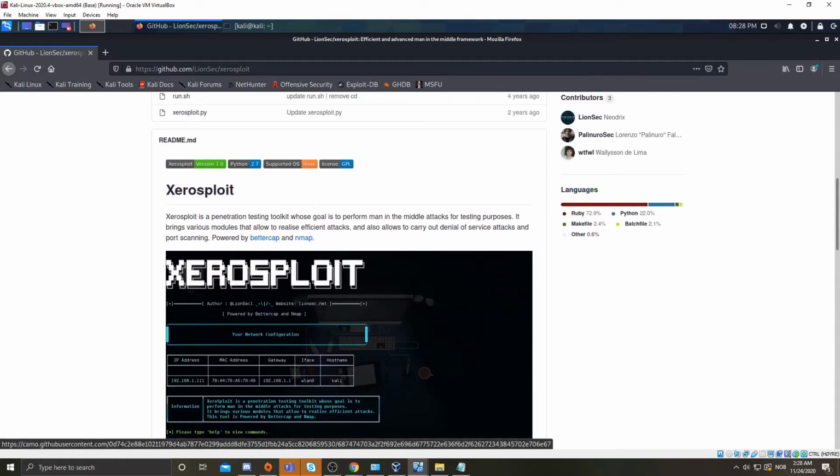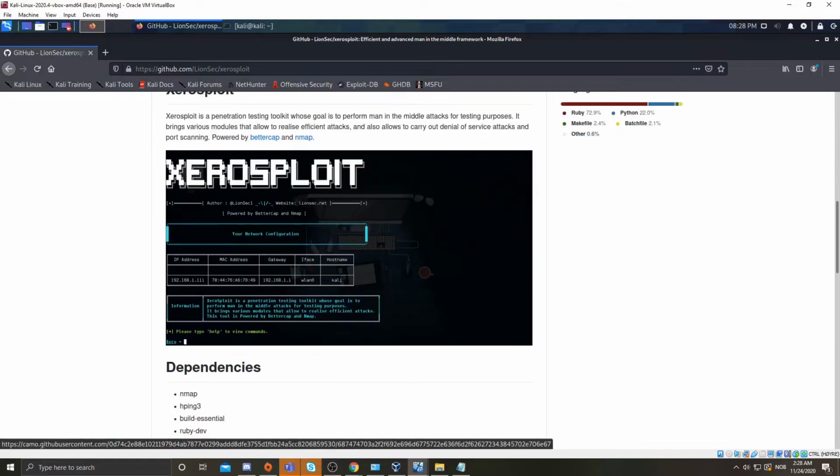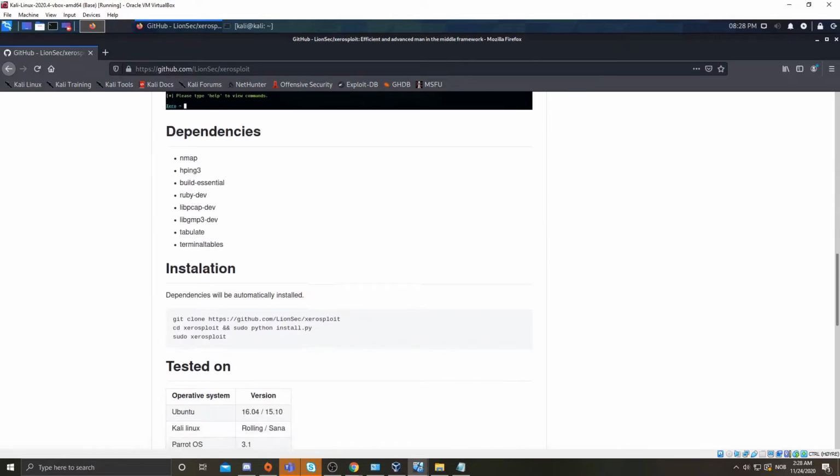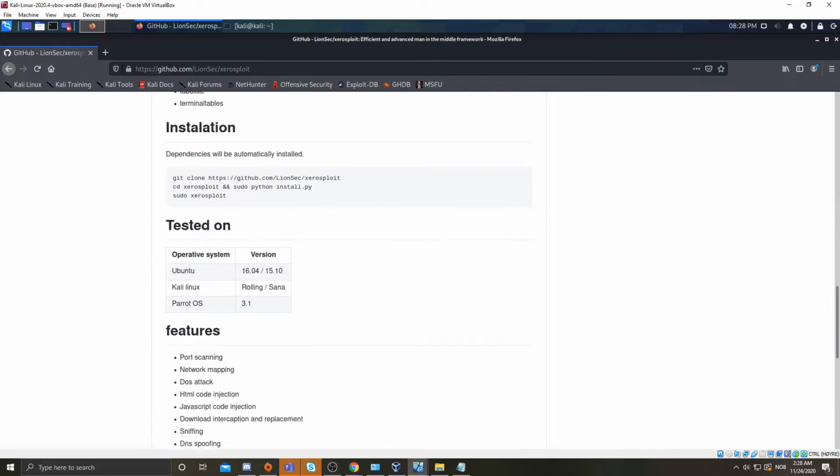So xerosploit is kind of like BetterCap, which we used in the previous video. It's a man-in-the-middle tool, which will allow us to target specific devices on a local network and perform man-in-the-middle on those devices. The reason why I wanted us to try it out is because it has a couple of pretty cool functions.